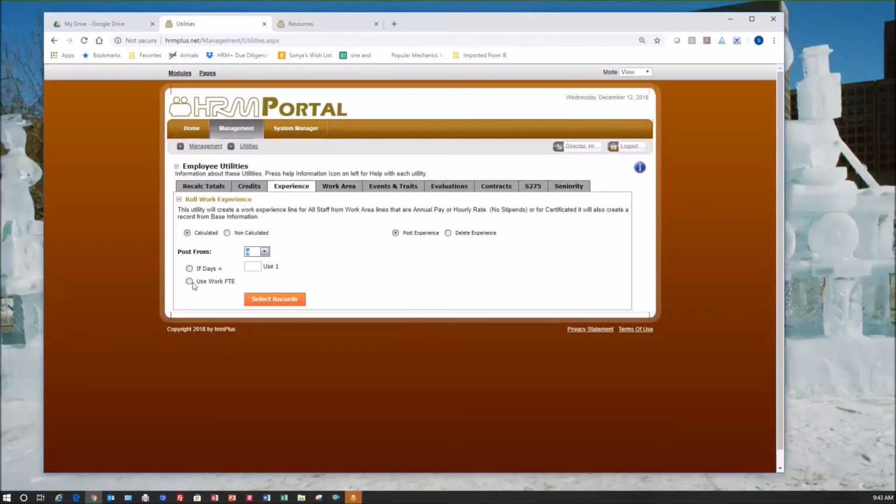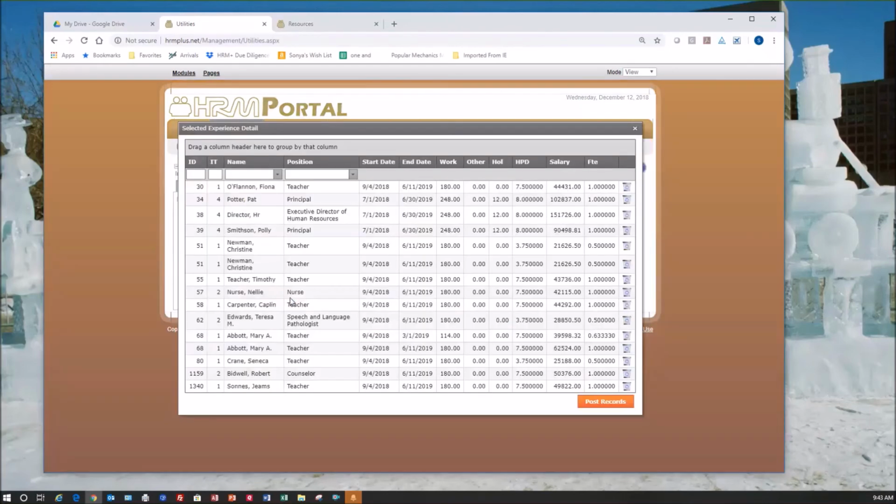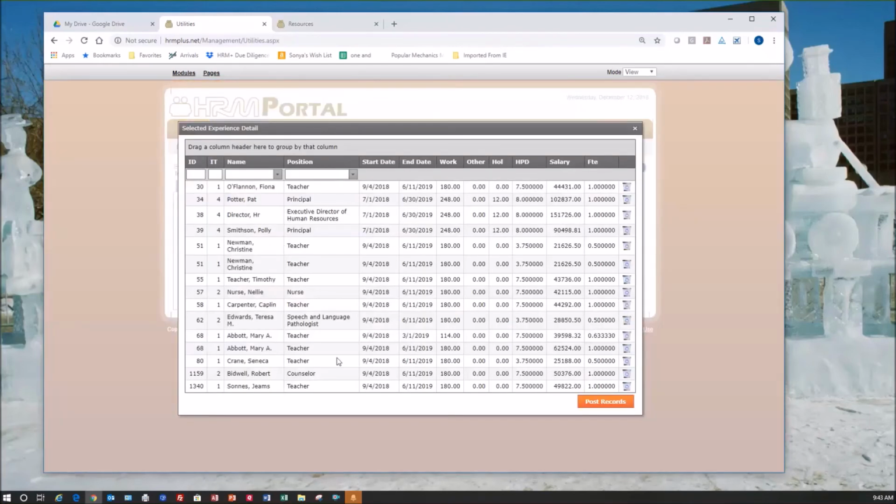For teachers, you will always say use the work FTE. The if days does not apply to non-calculated. So that's it. It's on calculated, pick your work area, use work FTE, select your records. It's going to come up with the list of the records of what people work. If you're seeing a bunch of errors, stop and don't post it. Otherwise, you can post those records. That's as simple as it is.